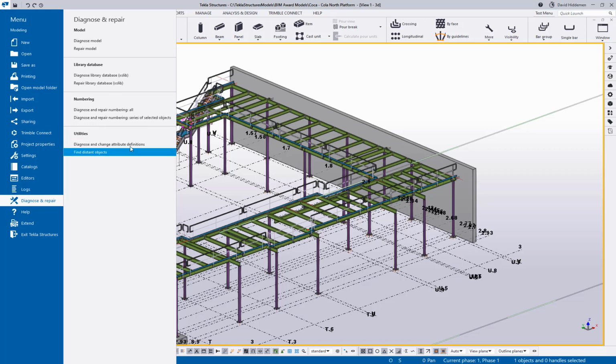Now, coming down here to these last two, diagnose and change attribute definitions, that just means user-defined attributes. And honestly, that's kind of an advanced thing. The only time you should run into that is if you're opening models with different objects IMP files. And if you don't know what that is, don't even worry about it. But that's usually something like if you're opening a model with different settings where UDAs aren't matching up. So I don't use that a whole lot. That's kind of a rare one.